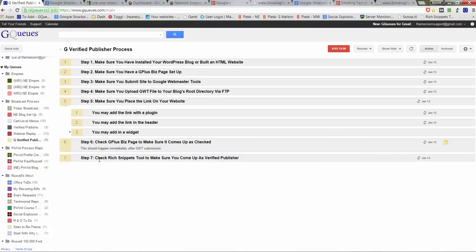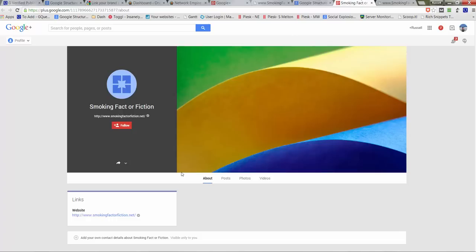Step 6, check your Google Plus Biz page when you're done to make sure that it comes up as checked, like I showed you previously on the smoking factor fiction biz page. So after you set up this page, as soon as you submit to Google Webmaster Tools and upload that file, this check is going to appear, and then you are technically connected to that site.